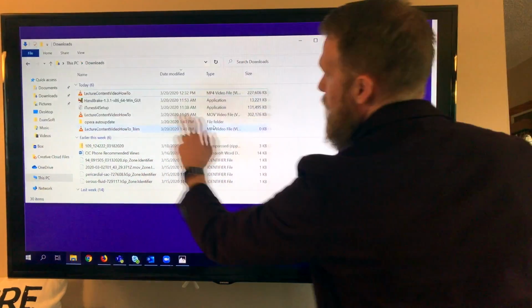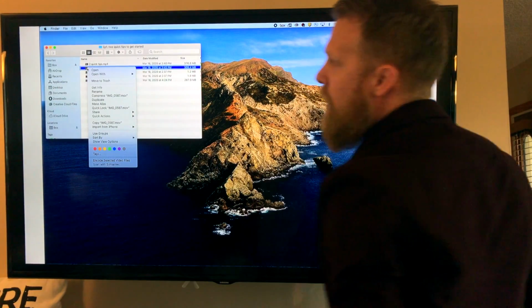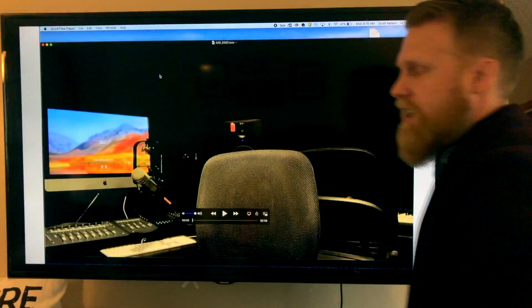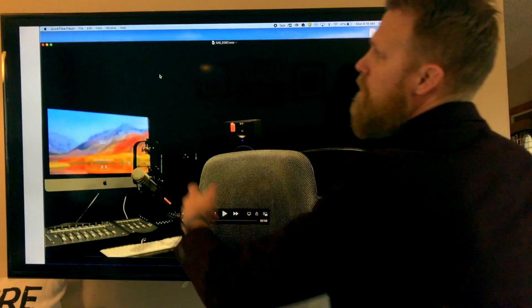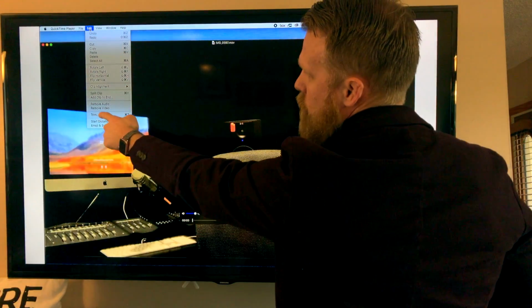Let's switch over to our Mac here. From your Mac, I'm going to right click the file I want to work on, hit open with, and open it with QuickTime. In QuickTime, we have some basic editing we can do. So let's go up to the top here and hit edit. Then you can see your options. We'll hit trim.